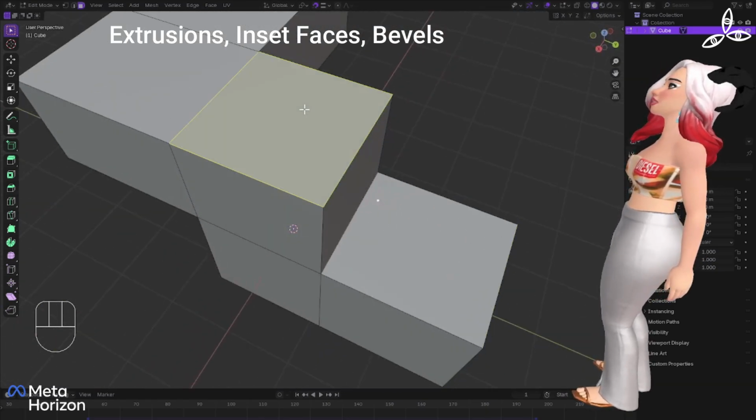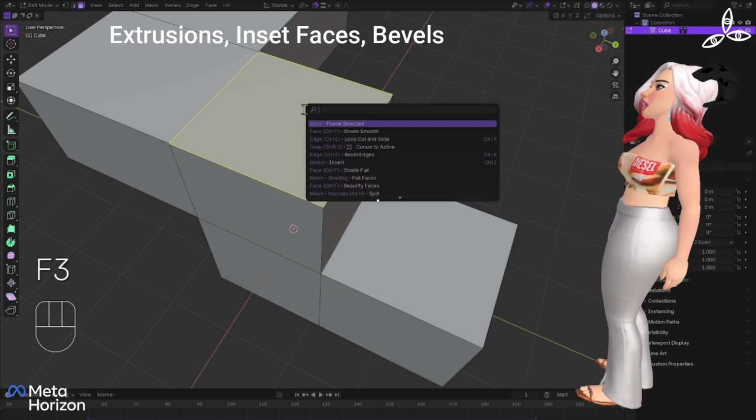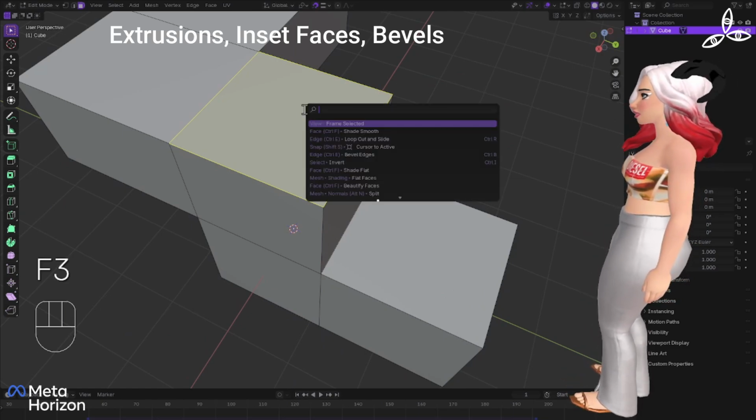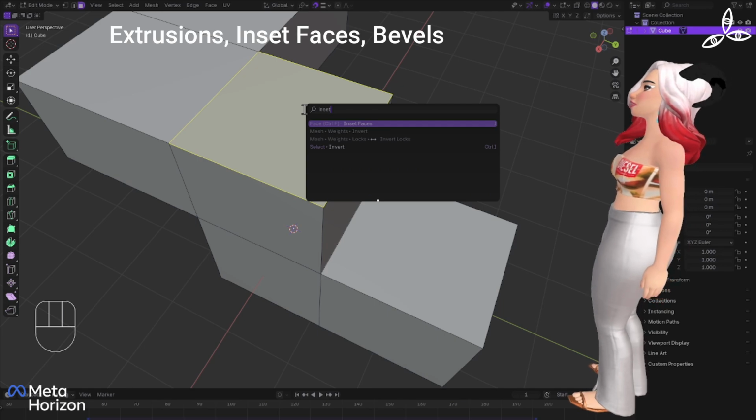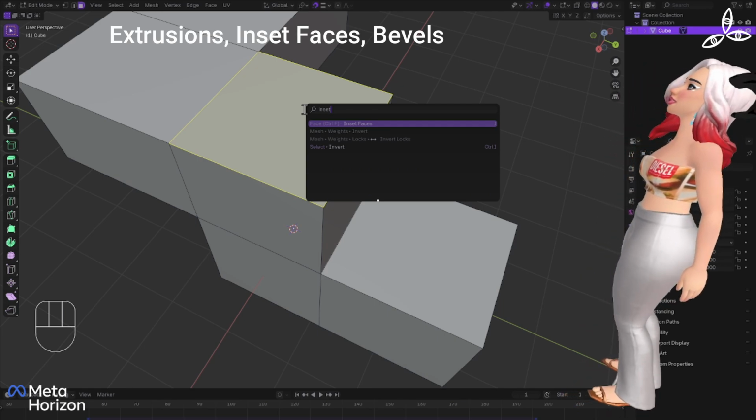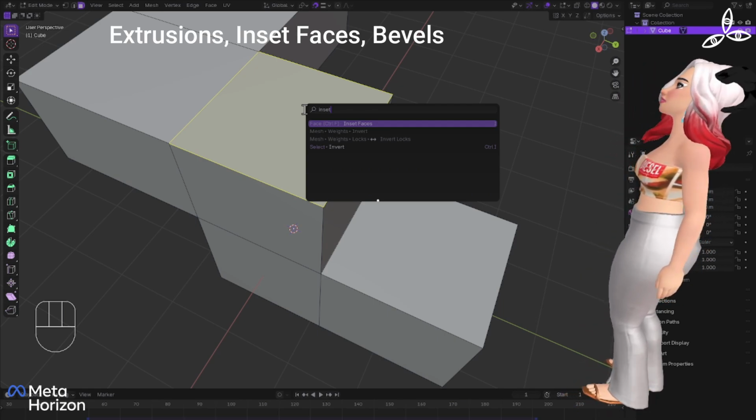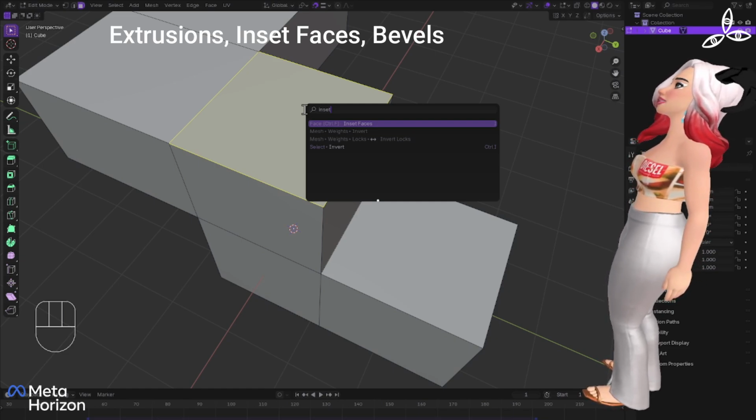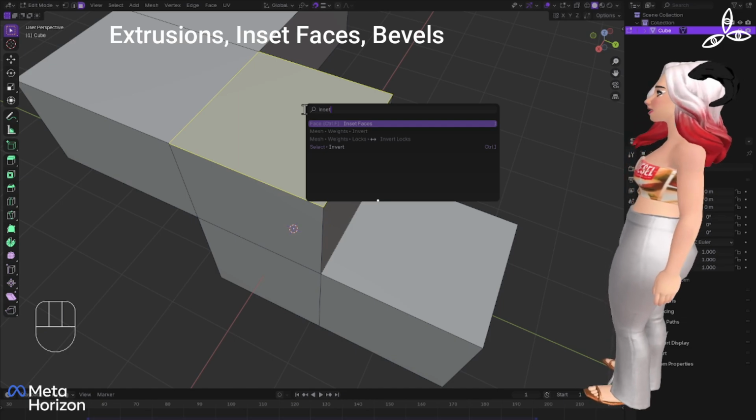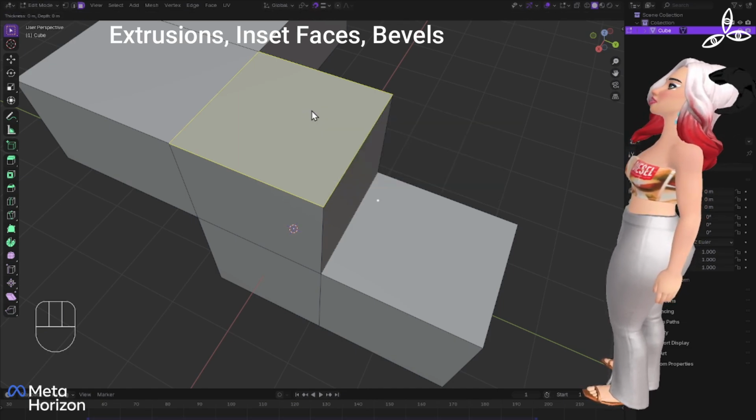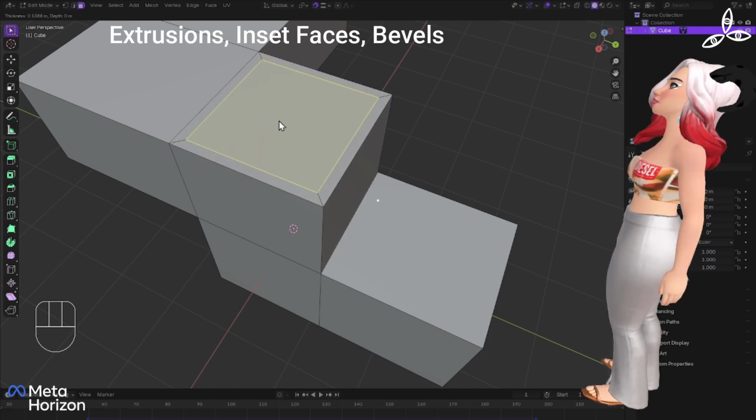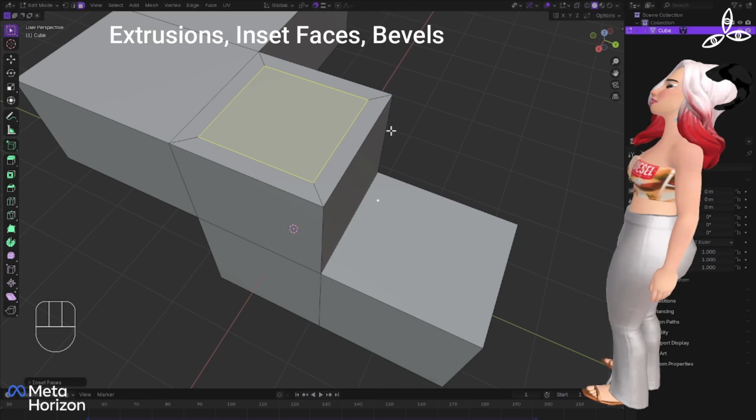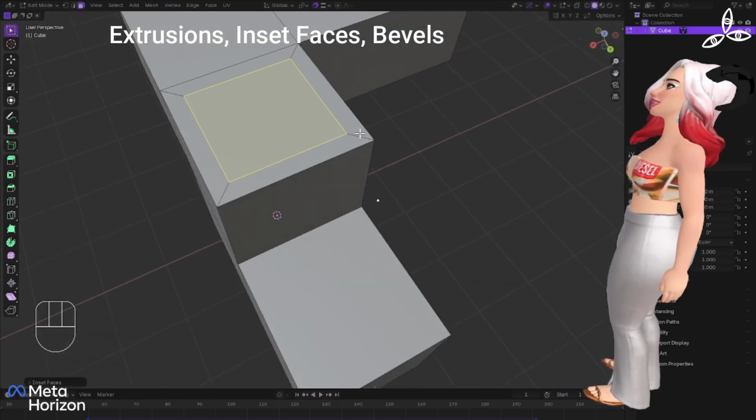But then we can move on to inset faces. I'll press F3 because I can never remember the shortcut key. It's Control F, by the way, but that's not as easy to remember as E. Using the F3 menu, I type in inset, and it comes up with inset faces. If I press enter on that, you see when I move the mouse cursor what happens. There we go. You can see I'm pulling an inset in, which is lovely.